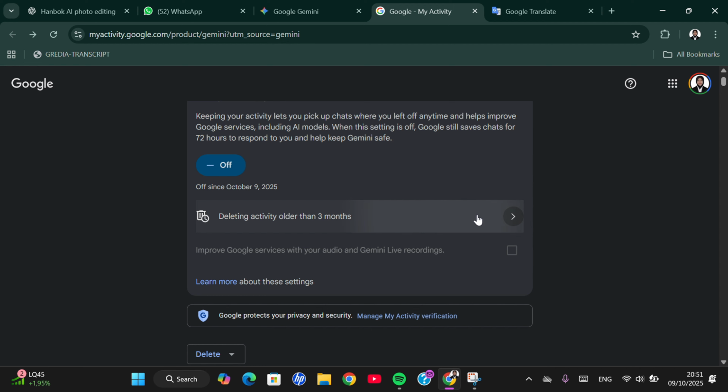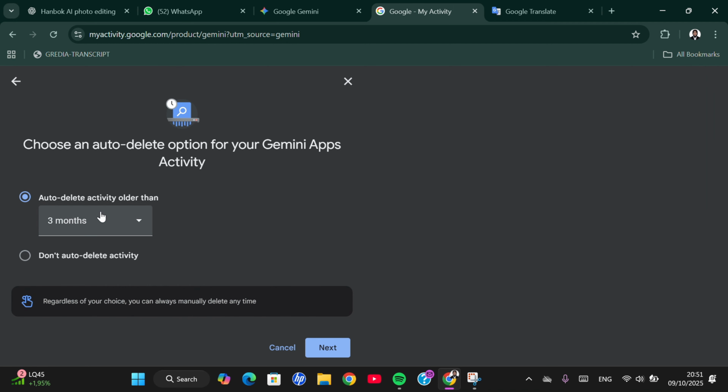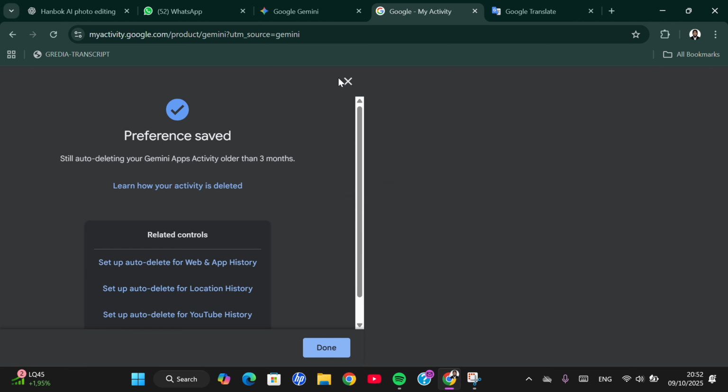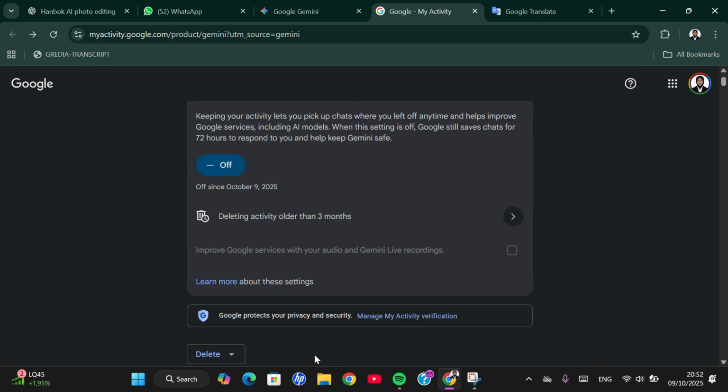And here you can also activate the auto delete activity. Here I have already activated auto delete activity older than 3 months. So my data will be removed after 3 months. Okay. And click on done.